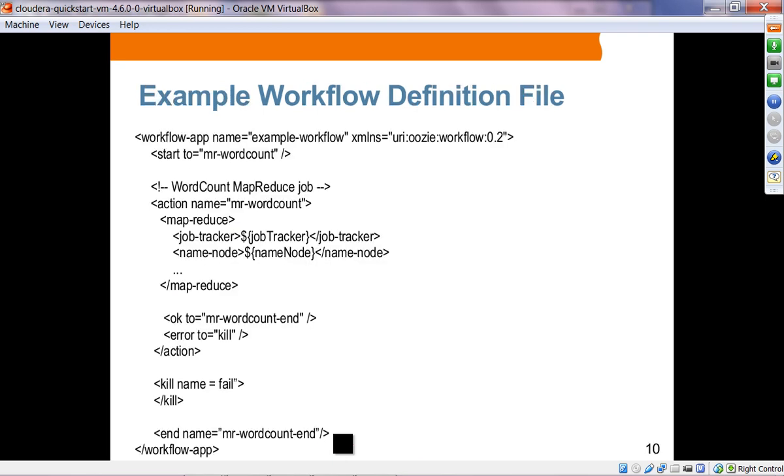So this is an example of a workflow definition file. As you can see, there is a workflow element, and then we have a start right here, and then we have an end. Typically, you're going to have at least three control nodes: start, end, and kill. Kill is used if there is an error when performing a certain action; then it will go to kill. In this case, we are going from start to my word count, so it's pointing to this action.